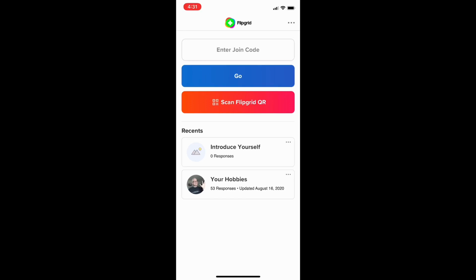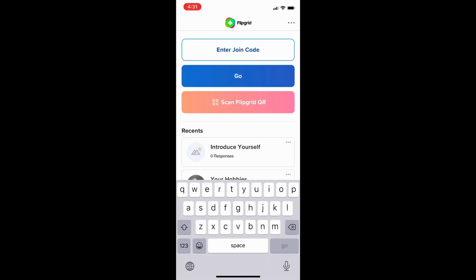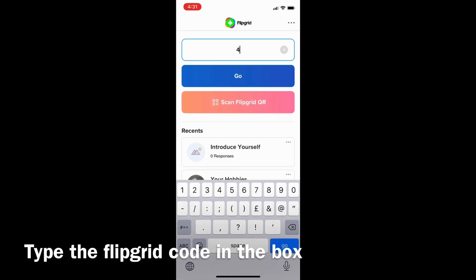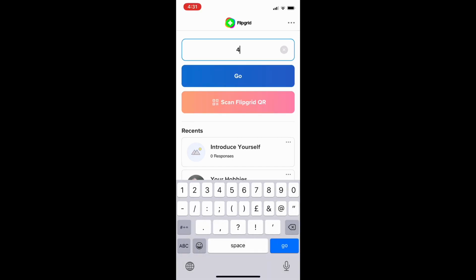So again, the code will be given by your teacher. You can actually get it from any social media where your teacher posted it. So in our first video, the teacher posted it in Google Classroom. So I'm going to type the code. I'm using the Flipgrid app here. And then once you're done typing the code, you just click go.